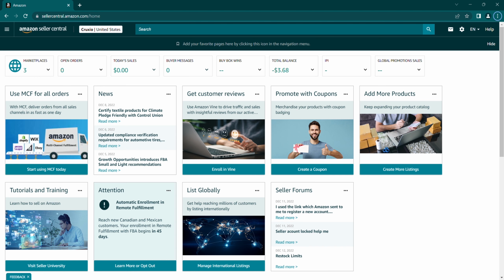So today we will discuss how we can contact Amazon support. Definitely when you start selling on Amazon, you will need to contact the Amazon support team for multiple reasons. For example, you are trying to list your first product on Amazon and you are facing some errors. Definitely you will need to contact Amazon support. And there are many issues.